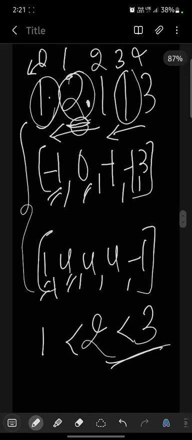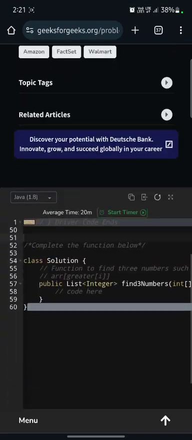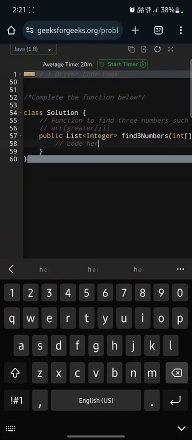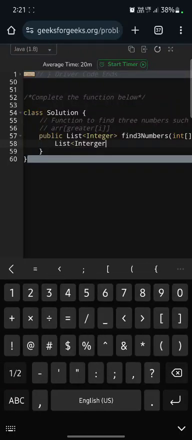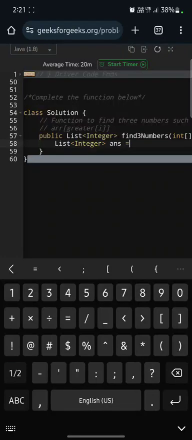I know you will be asking me how to implement this -1, left nearest smaller and right nearest greater element. So while coding, I'll make sure you understand it even better. So let's just start implementing the method. So what do we have here? We need to find those elements, right? Let's keep it as answer.